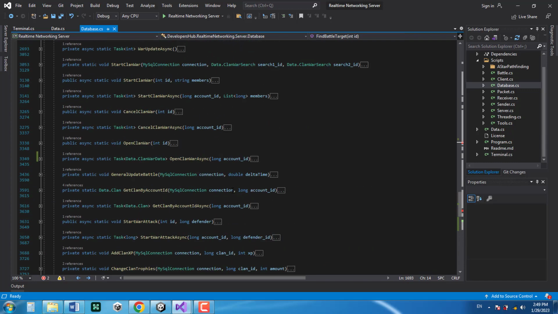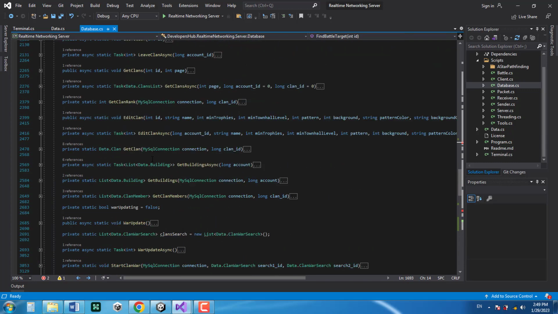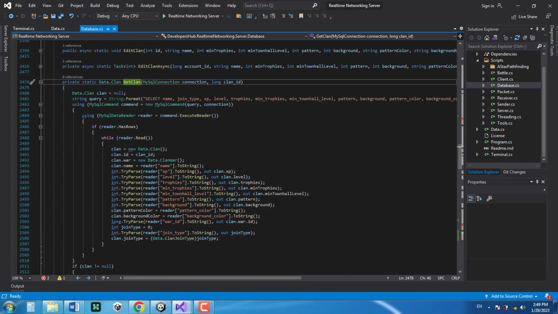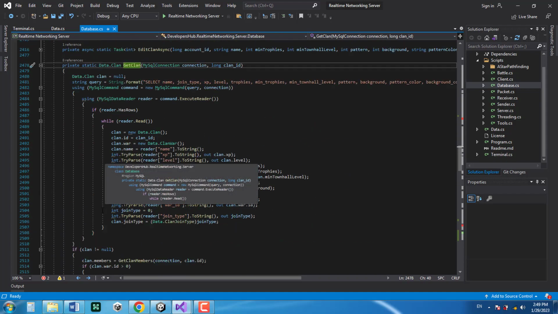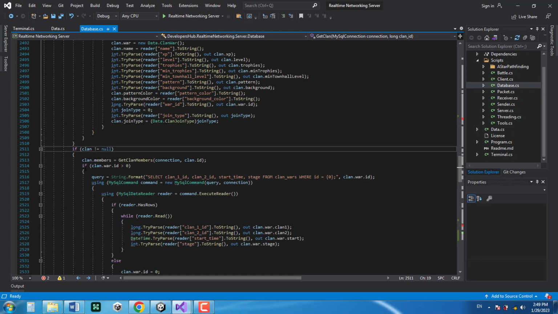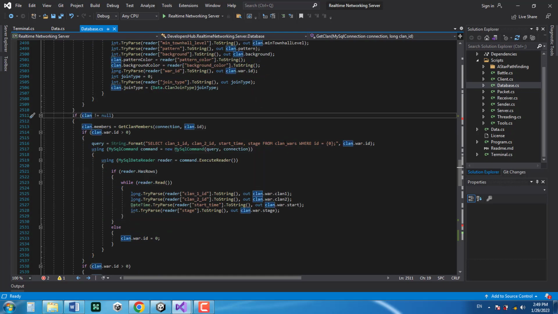So let's find a function called getClan. Well, here it is. I am going to expand this getClan script. And here, when we are checking if the clan is not null, then we're gonna get the war. We're gonna add another condition and say stage is greater than 0.